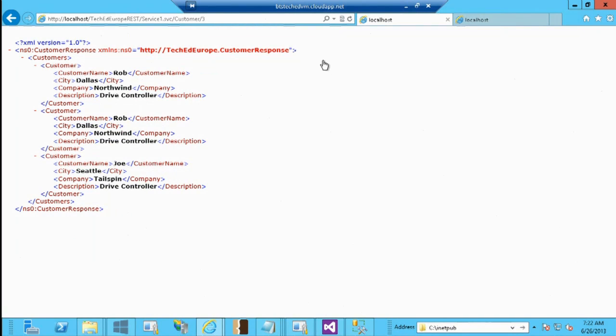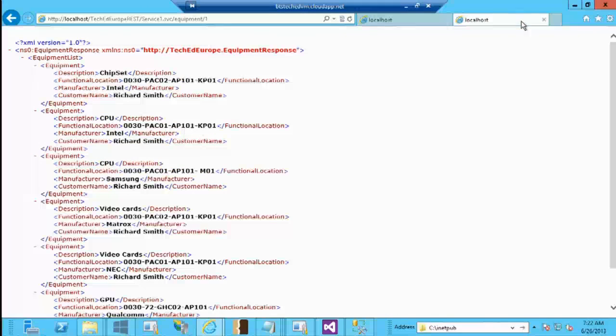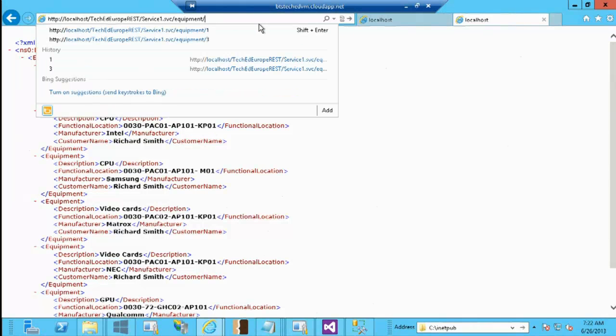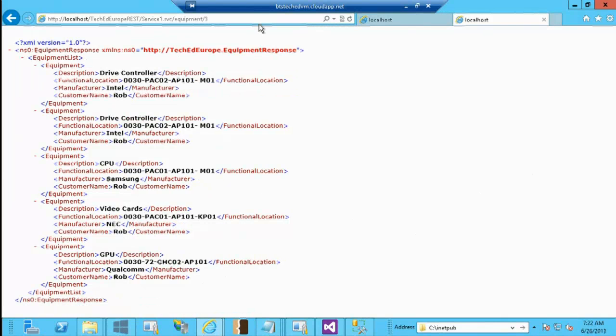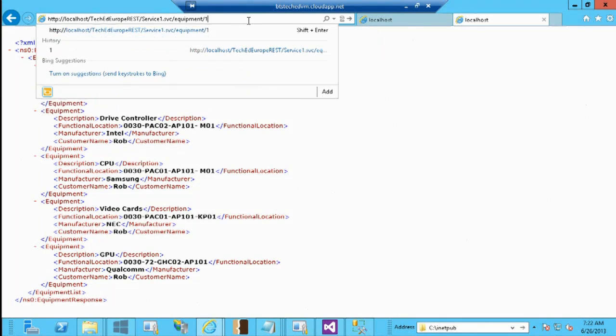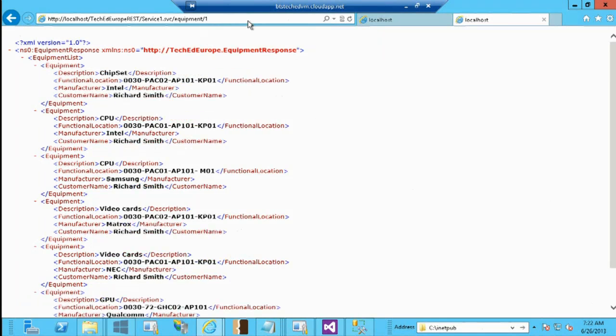So this is one stored proc. The other stored proc is the opposite of it: return me all the equipment for a given customer. So if the customer ID is 3, it returns all the various equipment for that particular customer. So now the stored procedure that I had in SQL is available to me as a REST endpoint. We did not have to write a single line of code.